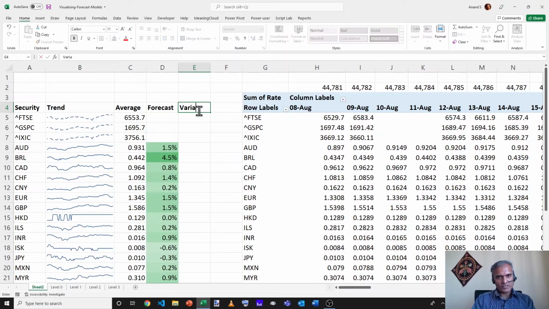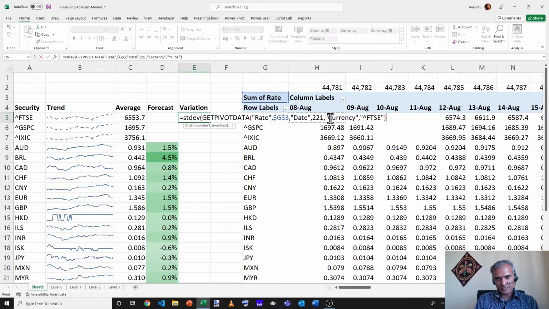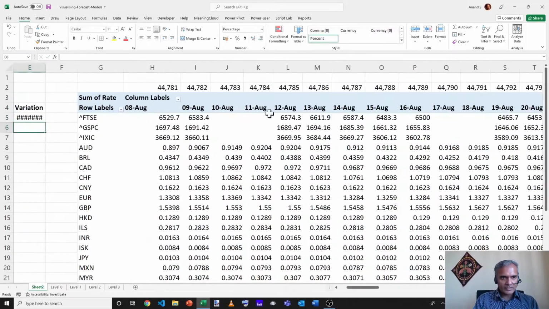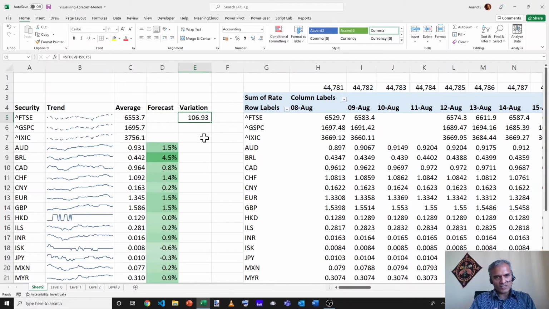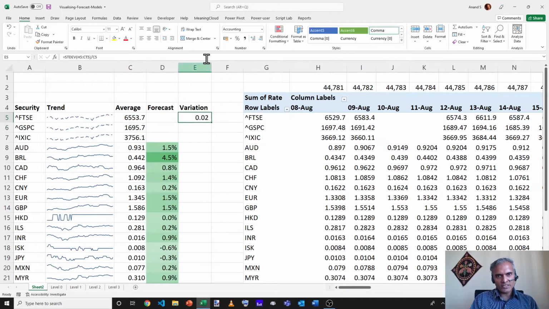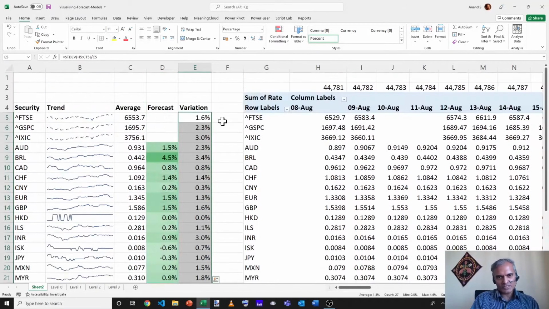So let's take the standard deviation of the same data starting from here all the way down to the end. And that gives us what's the standard deviation. But rather than have this as an absolute number, which says it's 6,553 plus or minus 106 at one standard deviation, it's probably better to divide this by the mean so that we get the deviation, the variance as a percentage of the mean. And that's slightly more informative. It says this varies plus or minus a certain percentage.